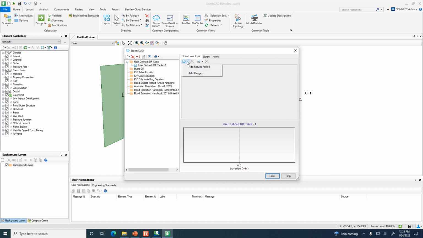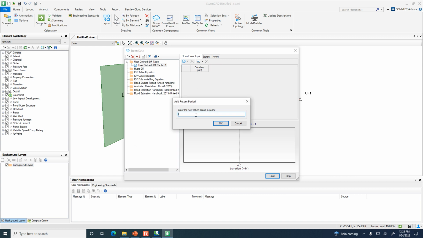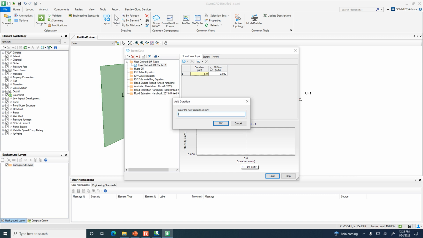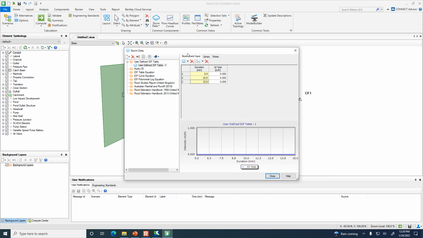But let me add a return period. Let's say that I want to put in the 10-year storm in here. And so now I'm going to add durations. Let's say, for instance, that I know the storm duration for the 5-minute duration of the storm. Add the duration with the 10-minute, 15, 30, and 60.